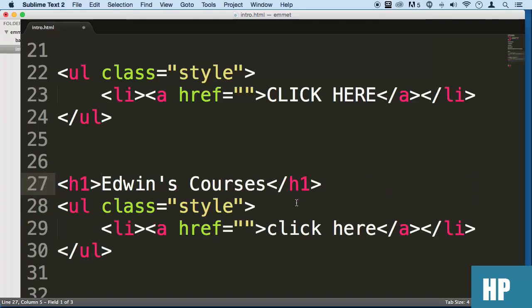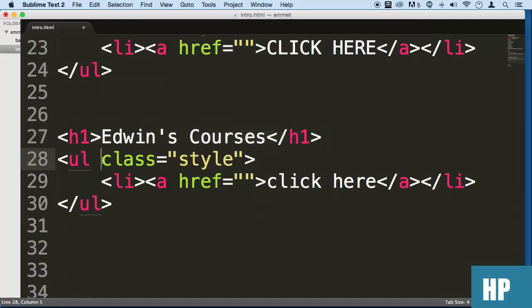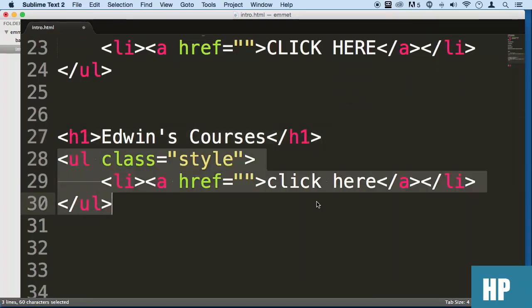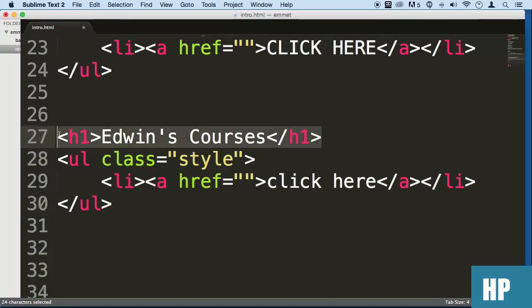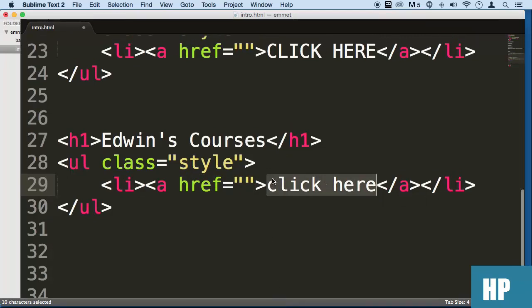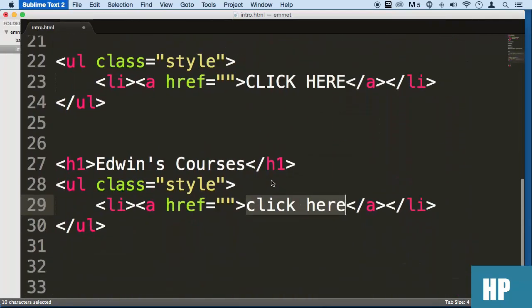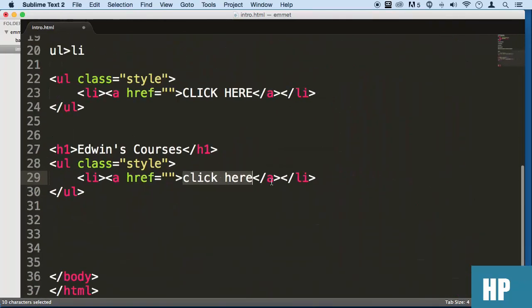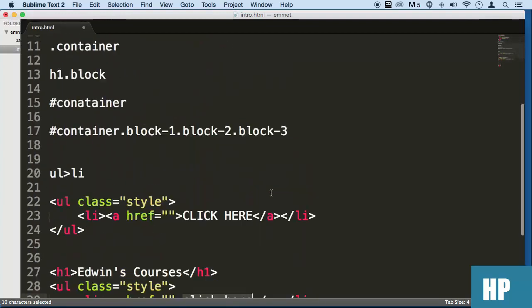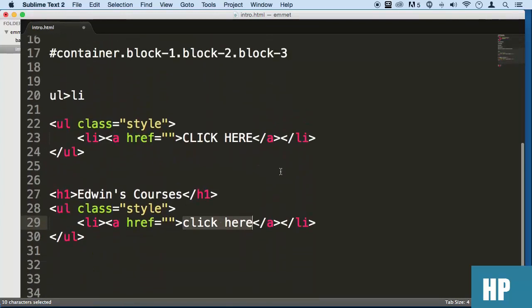And then tab. As you can see, we have the H1 not inside the UL, but as a different element, as a sibling. Then we have the UL with a class of style. We have the list item with an anchor tag inside with click here. All right. As you can see, we can create really complex code really fast. And this is just a little test, just a little example. There's a lot more things that we could do.